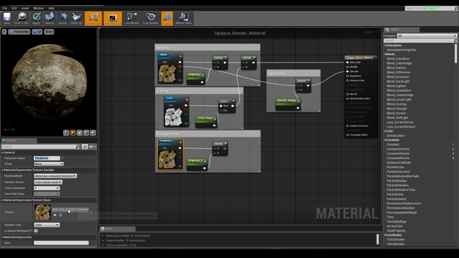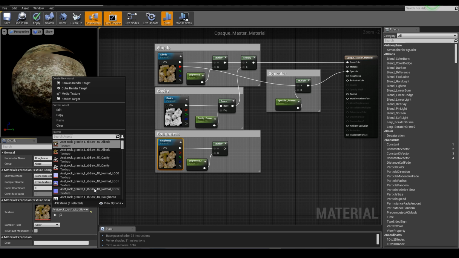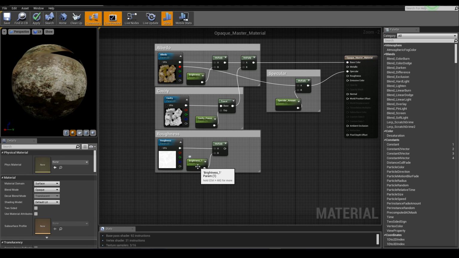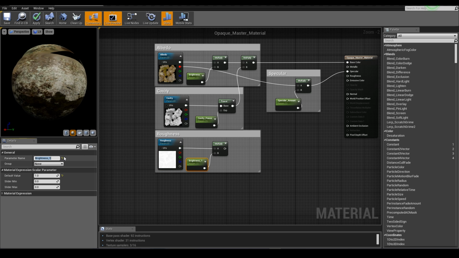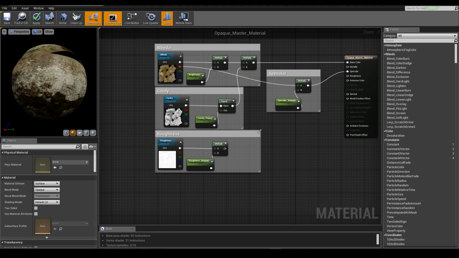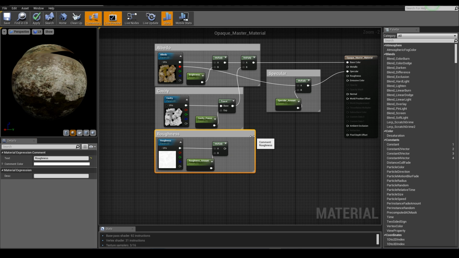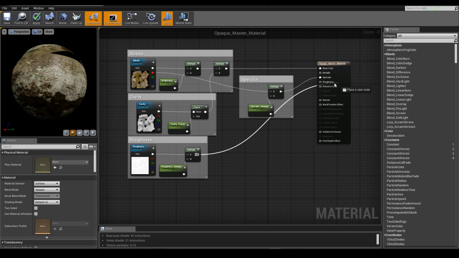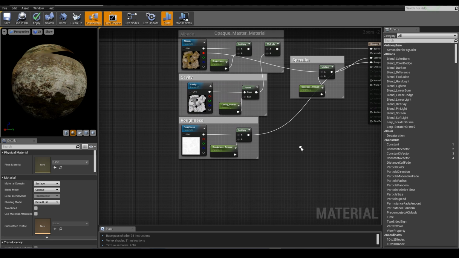So we're going to swap out this albedo map for the roughness map, which is right here. And you can see the sampler type actually changed to masked, which is what we want. We also want to change this parameter to roughness amount. And we'll keep it at 1 for now, which is not changing anything, but we have the control to change it later on if we want to. So this would change how wet or dry the asset looks. So we'll hook this up into the roughness input, and we're good to go.